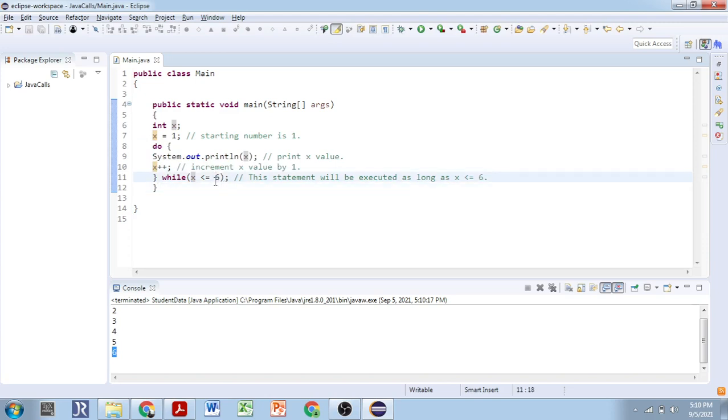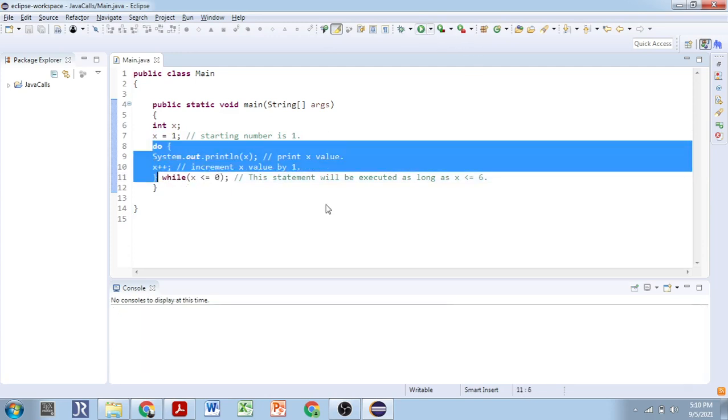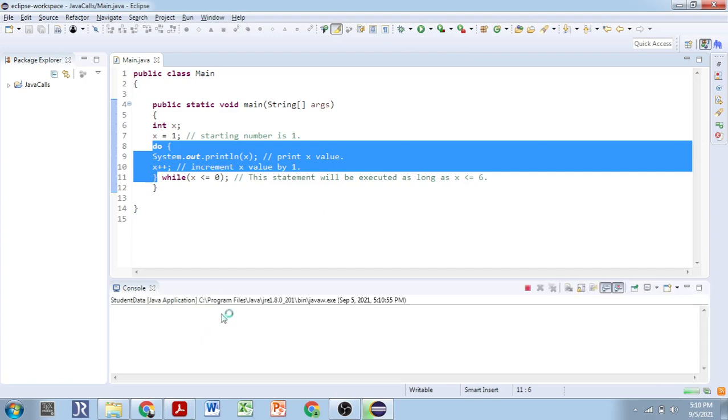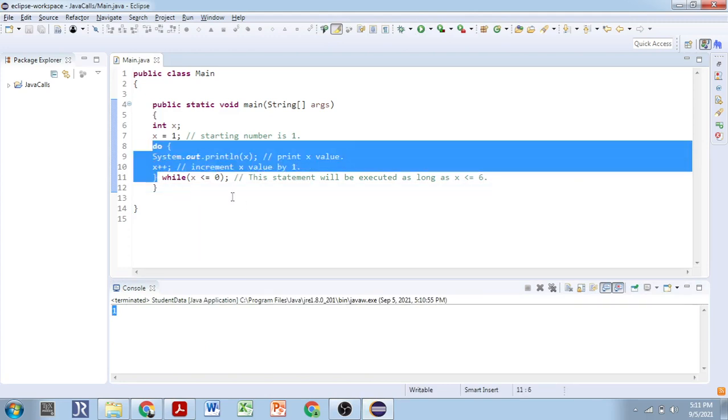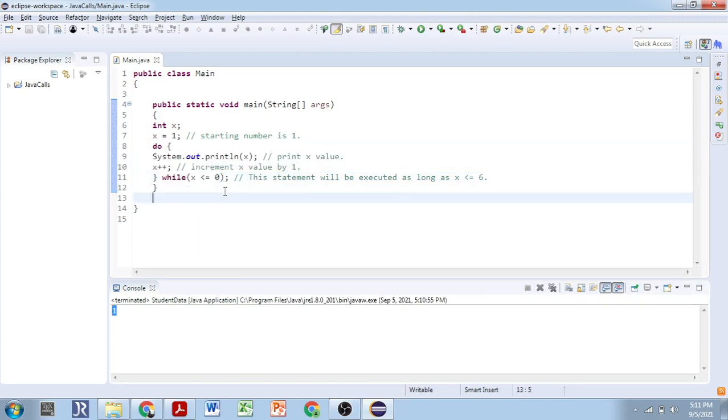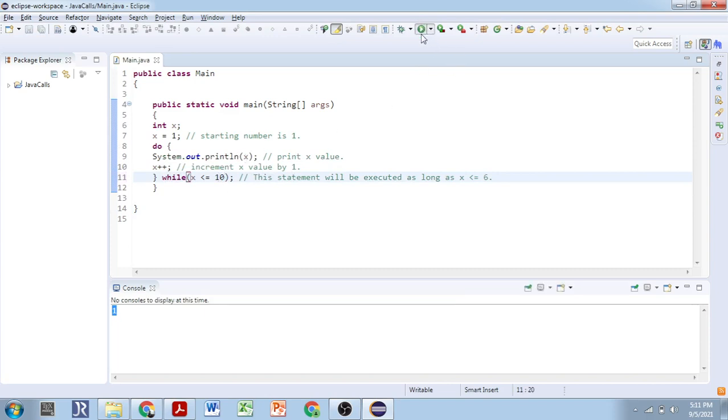Even if you write something like x less than 0, suppose, x is already equal to 1, right? So still, though this condition itself is wrong, the do part will execute at least once, and in the output it will print the value 1. See, that's the beauty of the do while loop. This do part will execute at least once, whatever the condition is. Based upon the condition, it will print the output that many times. Now it will execute from 1 to 10.